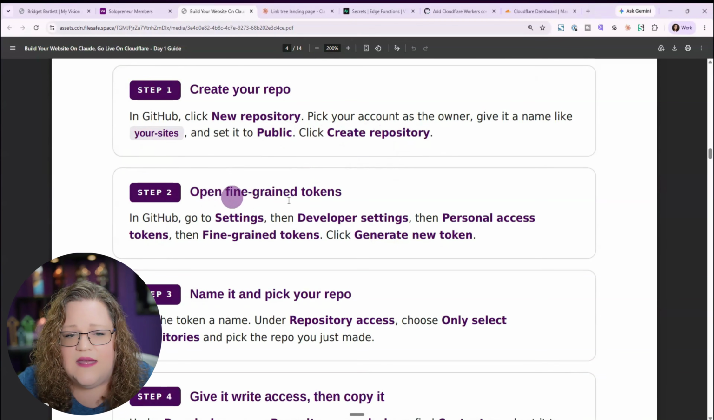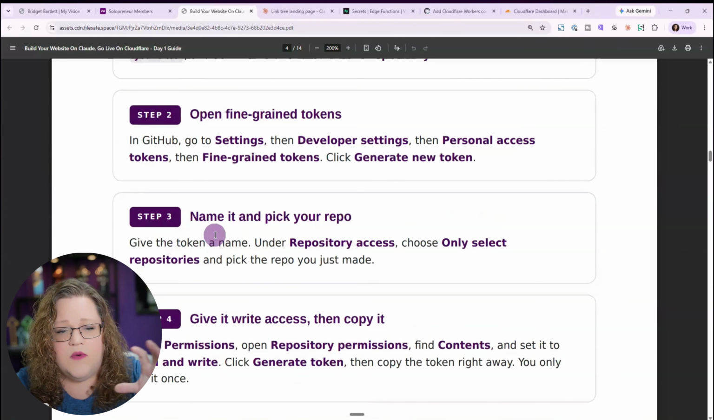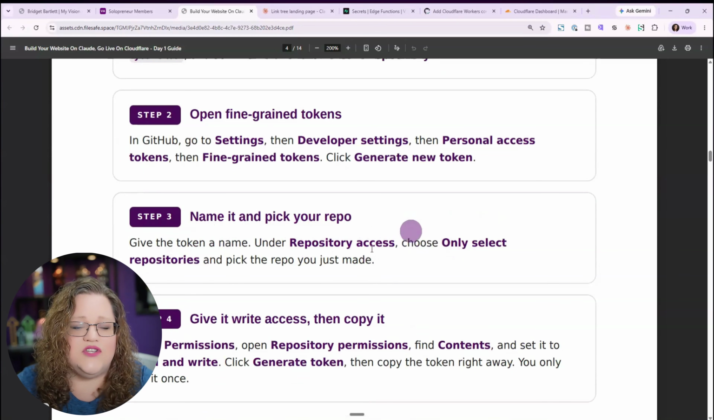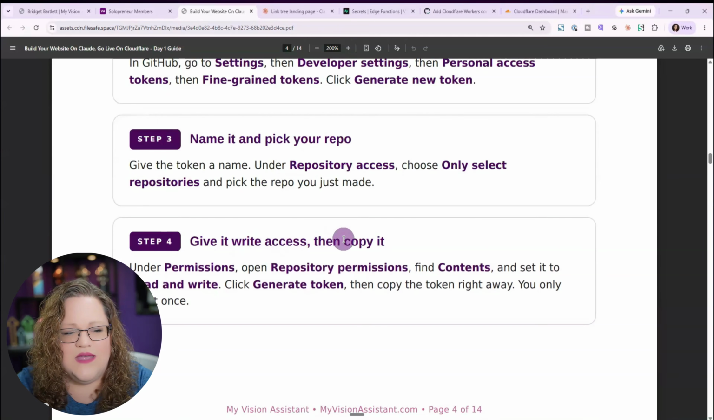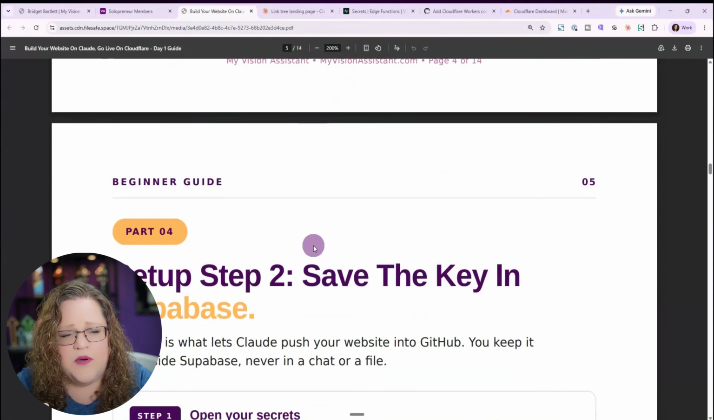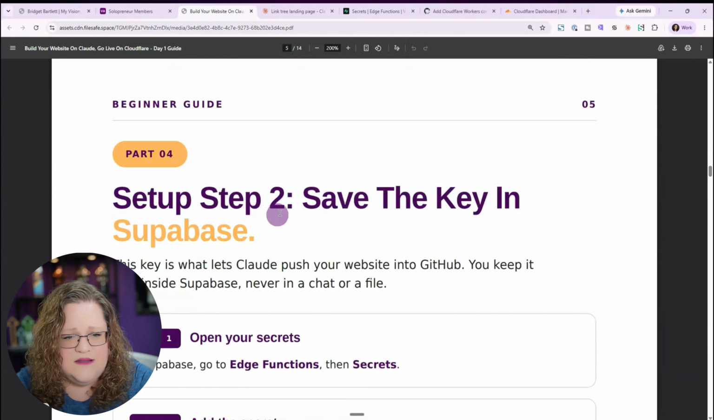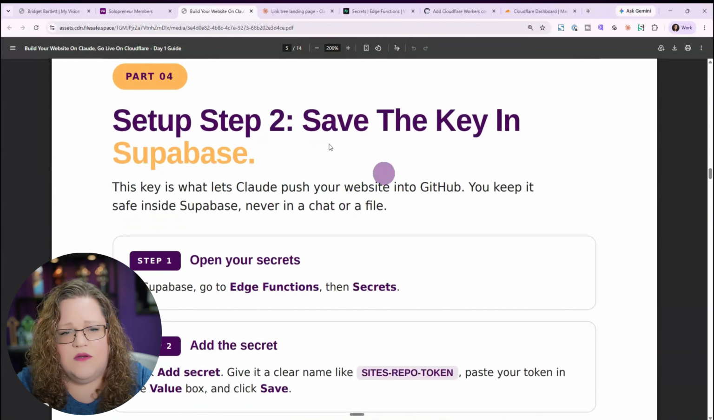We need to create a fine-grained token. So in GitHub, go to settings, developer settings, personal access tokens, fine-grained token, generate the new token. Then under repository access, we need to choose the repositories that we want. And then we are going to give read-write access. Now that's the part that I have a video for, and this part too. That's why I'm breezing through all of this.